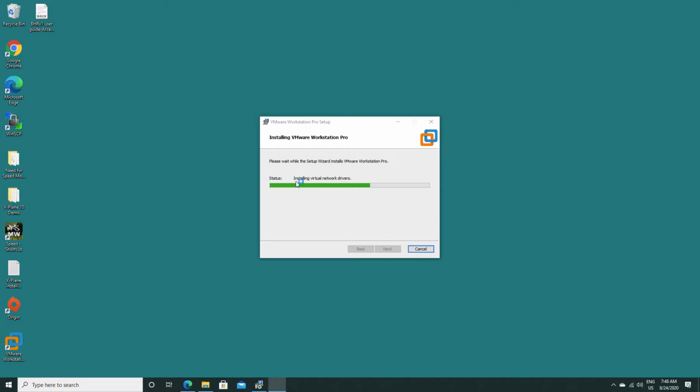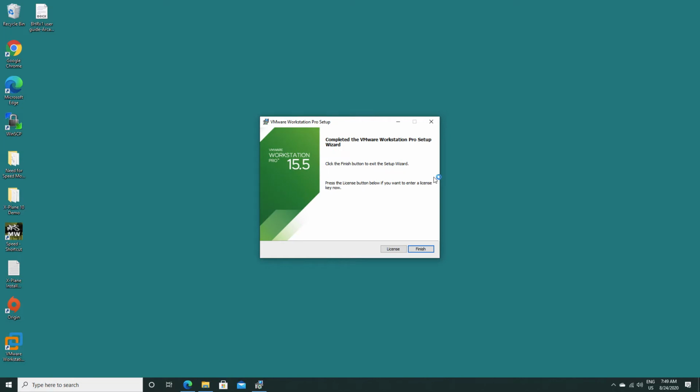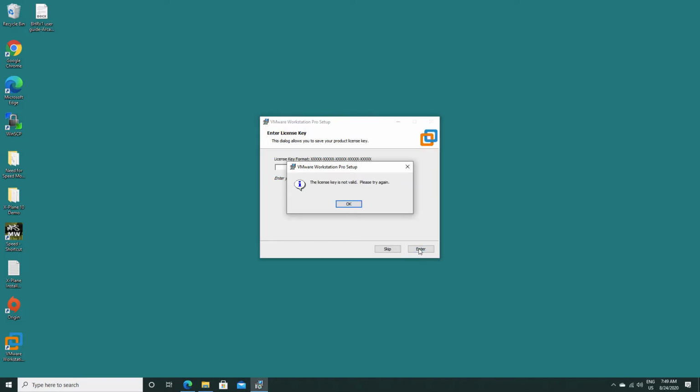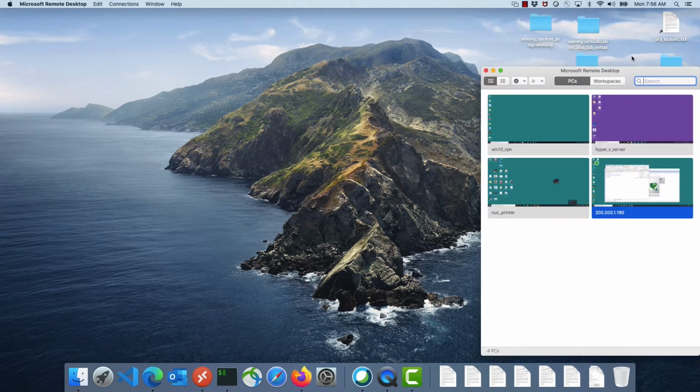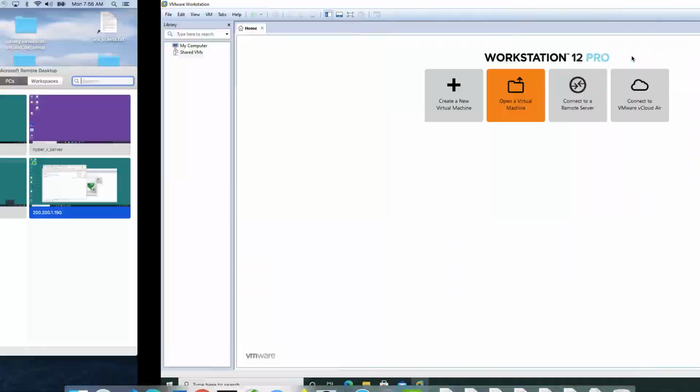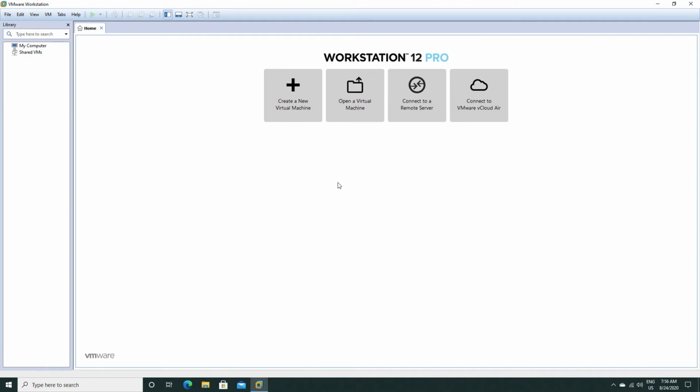And if you see here, installing virtual network drivers, these are the kind of drivers I was referring to: in a hypervisor you do a virtualization of the hardware resources, so it will present a virtual NIC interface, those kinds of things. So I'll go ahead and do a finish, and I'll just pause the video and set up the license. Alright, so we have given the license.